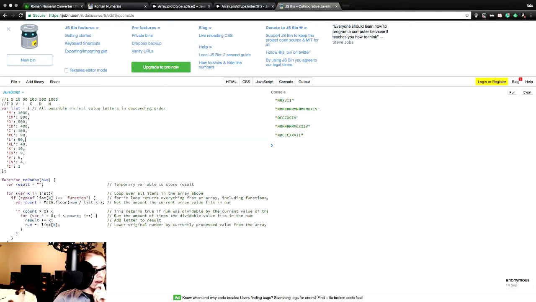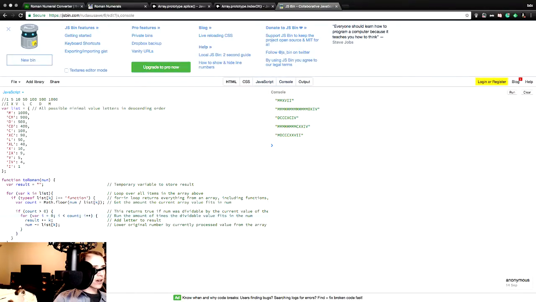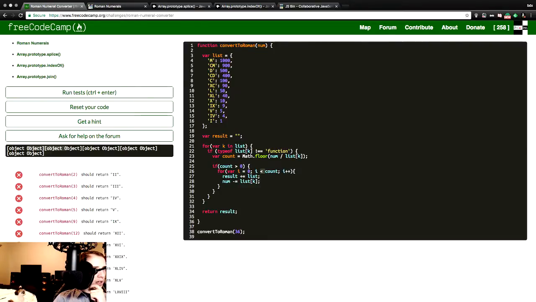So cool. So let's compare. Variable I equals 0, I less than. Maybe that's the issue. I less than, count, no. Okay. Additionally, variable k in list. Variable k in list.